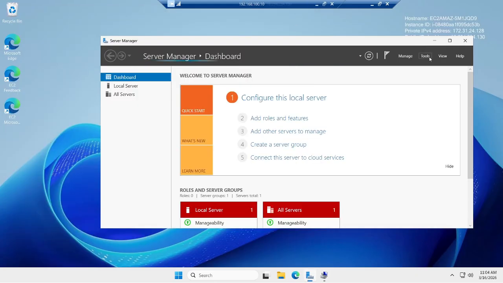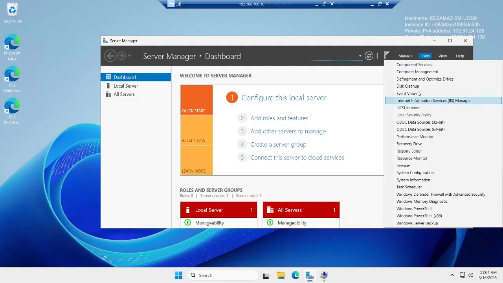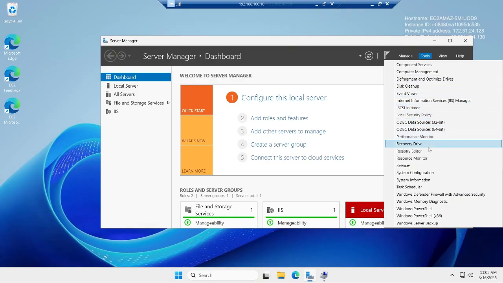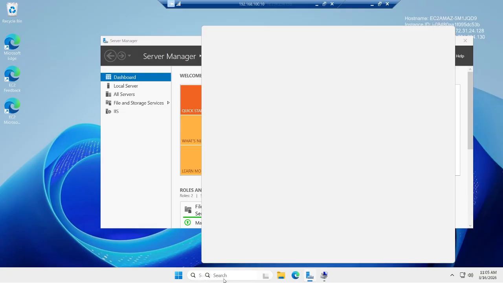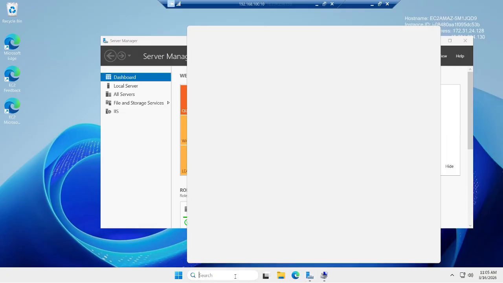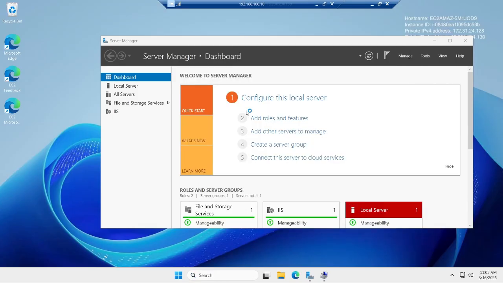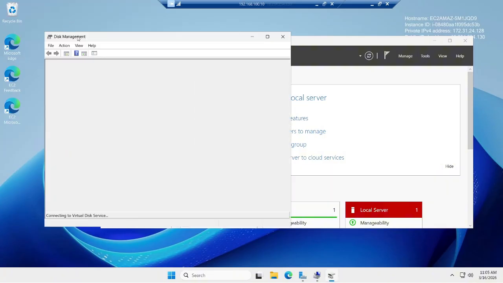But right now, what I want to show you is actually we will go to disk management, just so we can see the drives that we added. We added one disk, right? You can just type disk here. Here we have create and format hard disk partitions. You can click this one, and yeah, here is disk management.